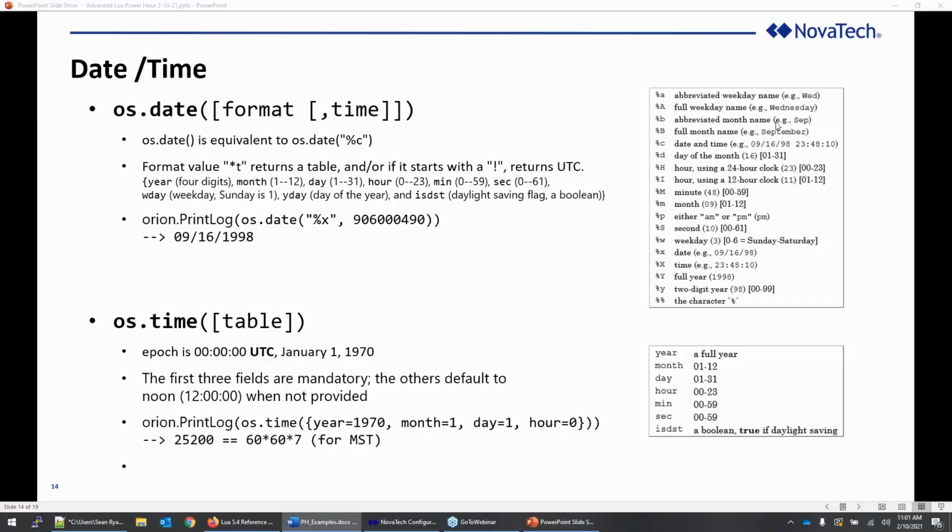To make it one step more complicated, you can also put in the star t symbol here, and rather than spitting out just a nice raw text string, it's actually going to produce a table. Thankfully, Jeremy explained tables for us already, but it's going to spit out basically the year, the month, the day, and so on, as you can read. Also, if you put in front of all that the exclamation mark, that's going to ignore the local time zone of your box or device, and it's actually going to return all of that formatted into UTC.